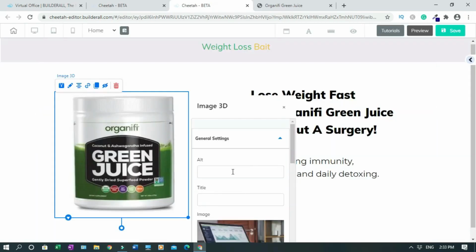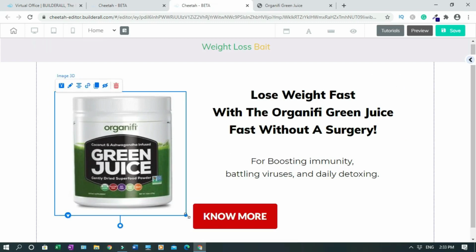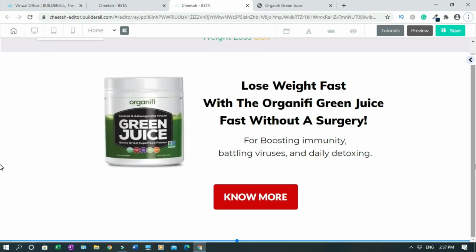Optimize the image for SEO. Okay, so here you can put the name of the product, Organify, then the title, Organify as well, just for SEO. Okay, you can just click it and just reduce the size.